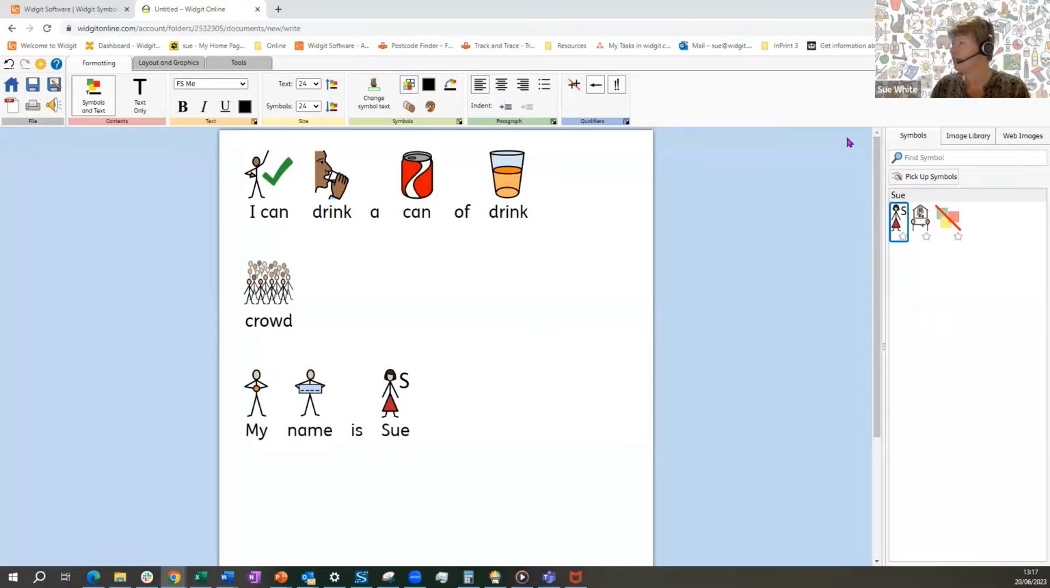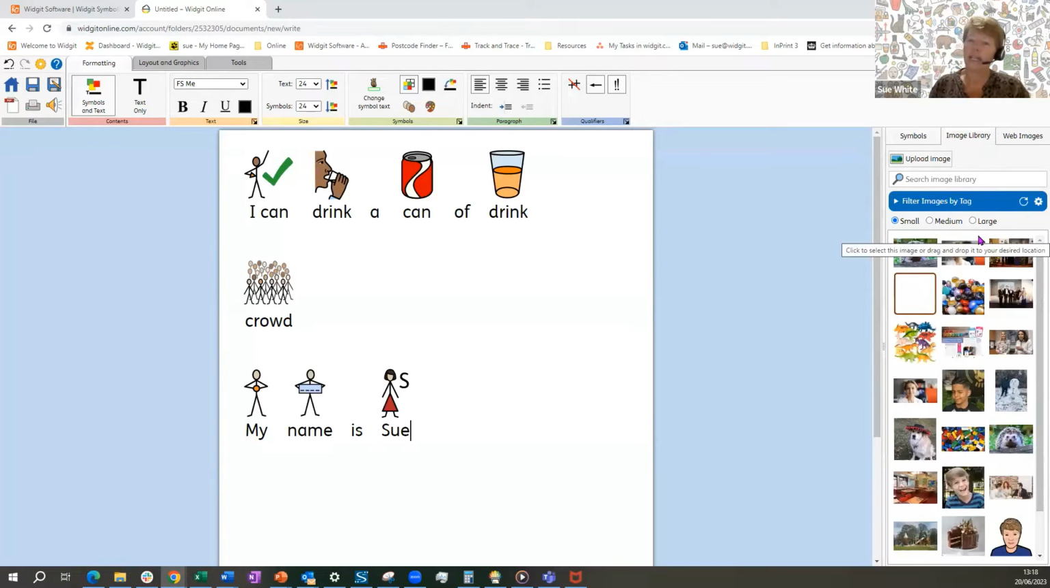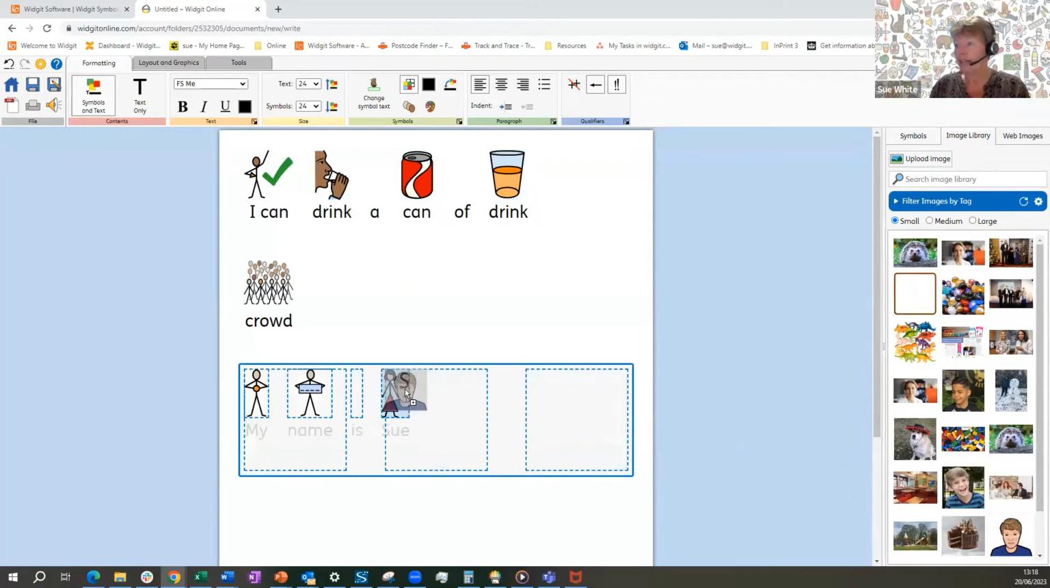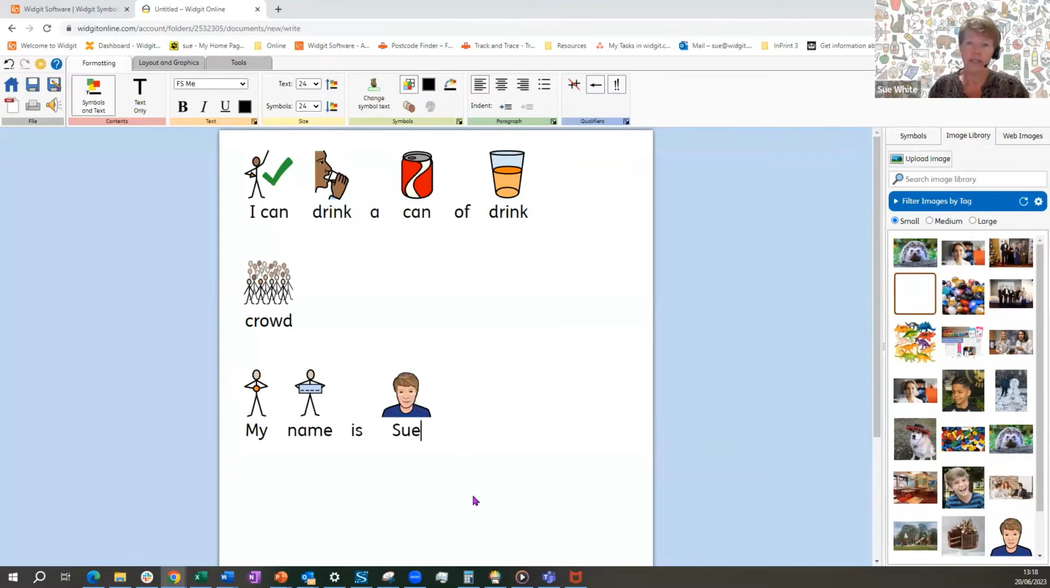I don't think I've got a photograph of me actually, but any photographs I do have are contained in my image library. And these are ones that I have previously uploaded, but it's very easy to upload an image from your computer or your tablet where you've got photos stored, and you can simply upload from there. I do have my avatar, so we'll use my avatar. Once a photo is in the image library, I can just pick it up and drag and drop it over the symbol I want to replace. So again, that makes it very personal.